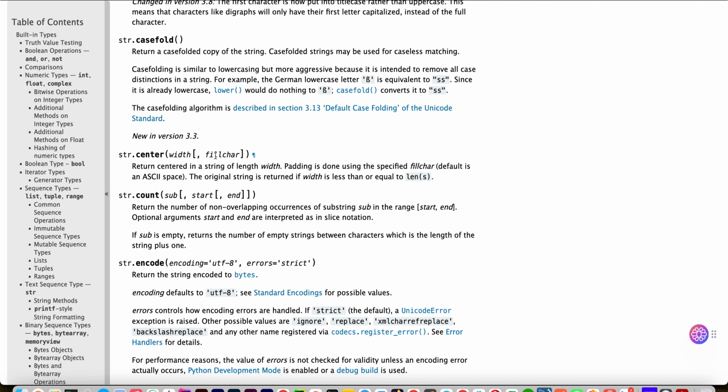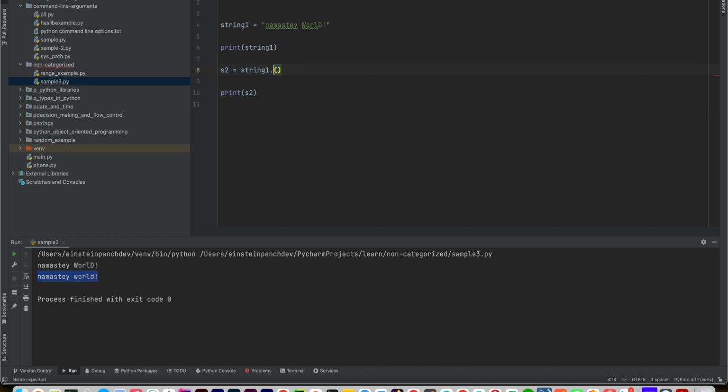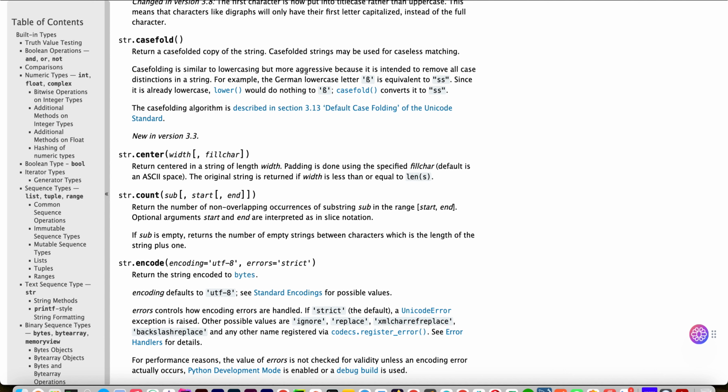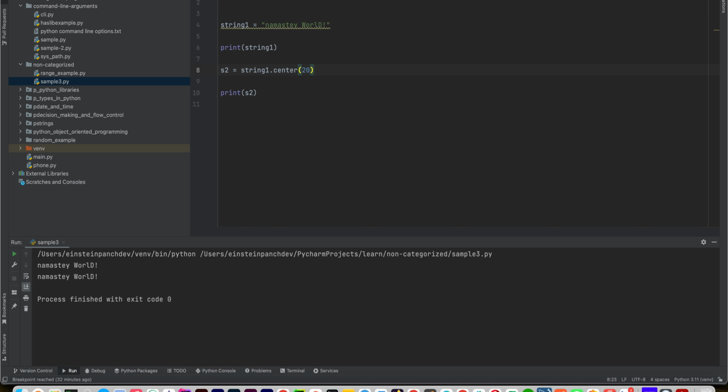str.center(width[, fillchar]). Return centered in a string of length width. Padding is done using the specified fill character. Default is an ASCII space. The original string is returned if width is less than or equal to len(s). Okay, let's see center with width 2. So the original string should return, right? And now if I say 20, it returns with fill spaces, and then if I provide a fill character, it will be padded, and the string is centered, right?